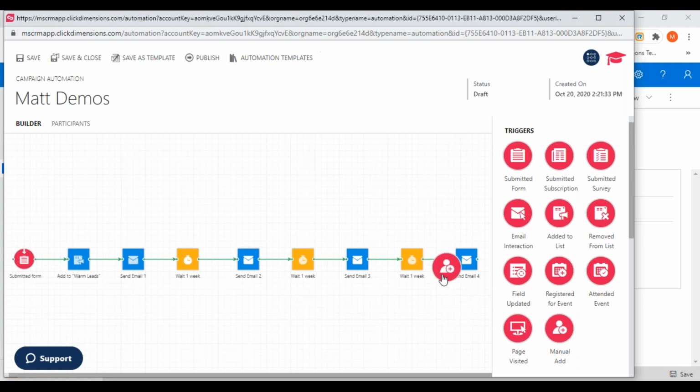So, these are all drag and drop too. So if we did want to add another way to put someone into the same campaign automation, we would just pull it over here and then say, if we manually add someone to this contact us campaign automation, we want them to go through the same process. So it's a lot of stuff.